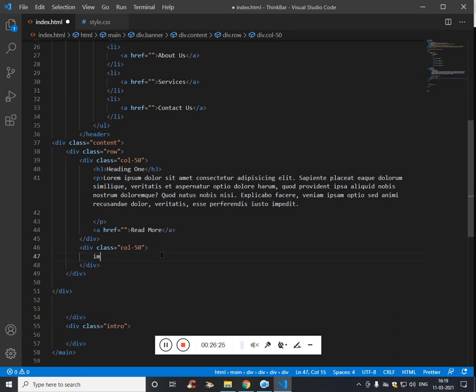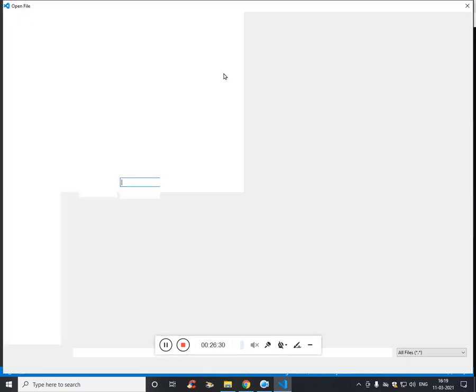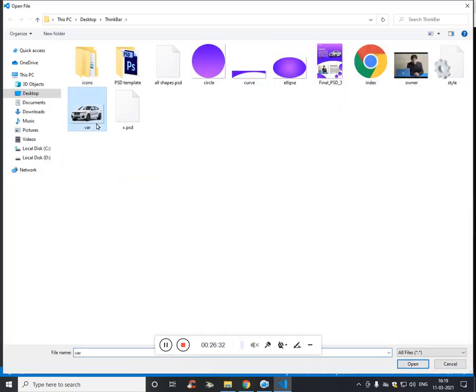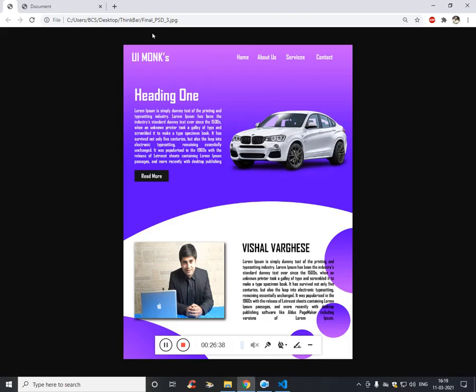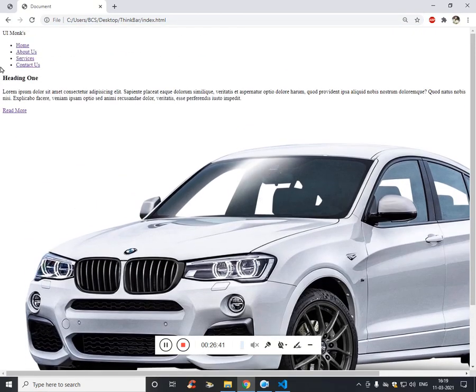On the second half it is just an image, which is car. Let's see what it is. It is car.png. Let's refresh it. This is how it looks without CSS.